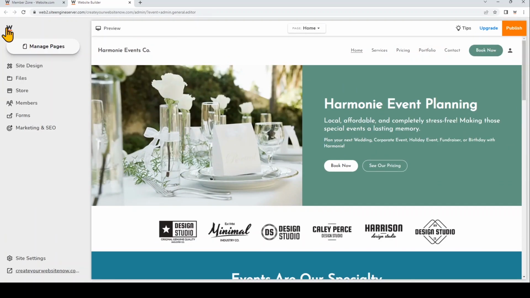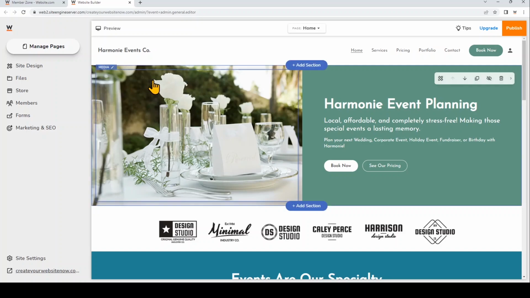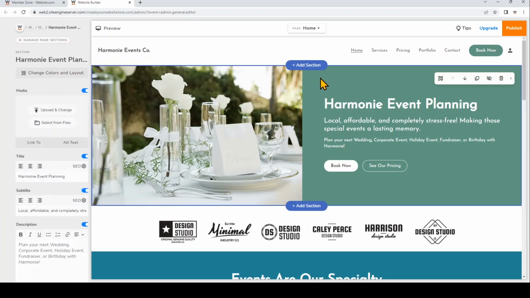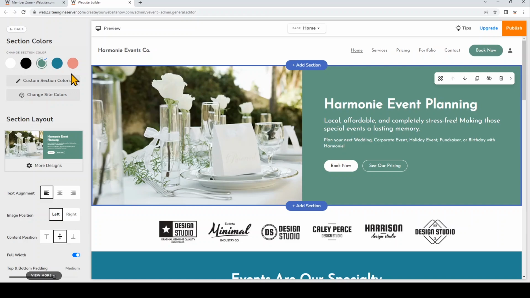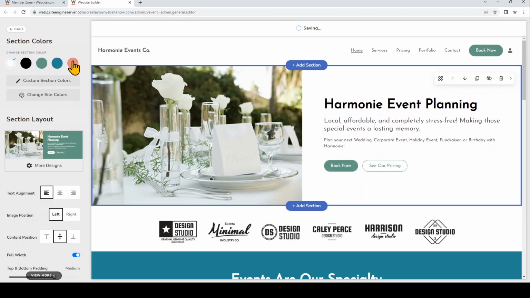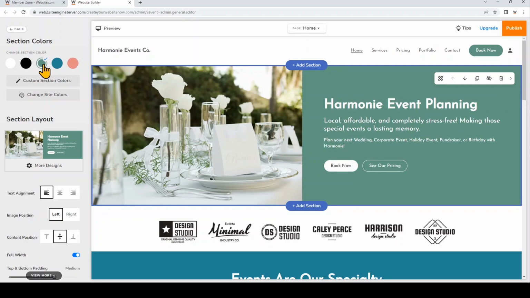While we love the color palette because it gives your web design a consistent look, if you want to tweak the colors of individual sections or items on your website, you can customize the colors within your web page sections. So for example, I'll just click on this hero section, which is the first section visitors will see on the page. And then I'll click Change Colors and Layout on the left here. You can change the section color based on your site color palette by choosing a color right here. Or to choose custom colors, we'll click Custom Section Colors.